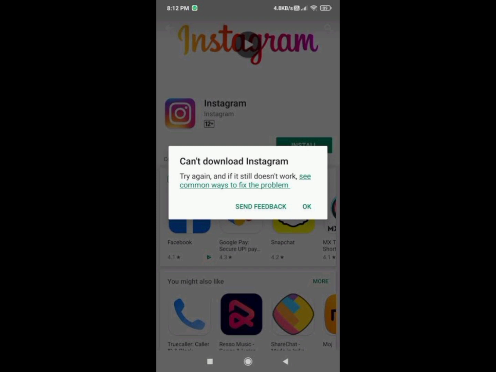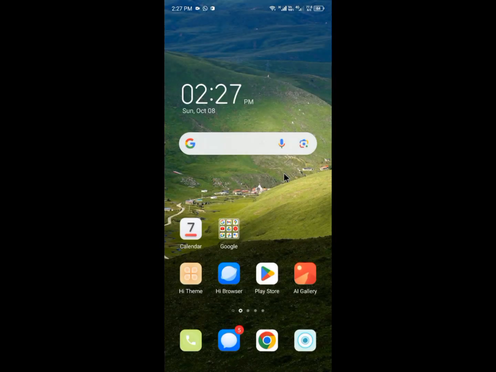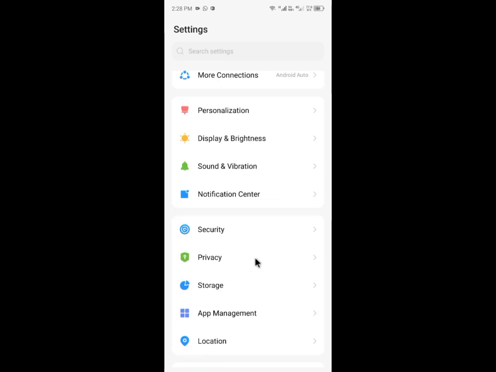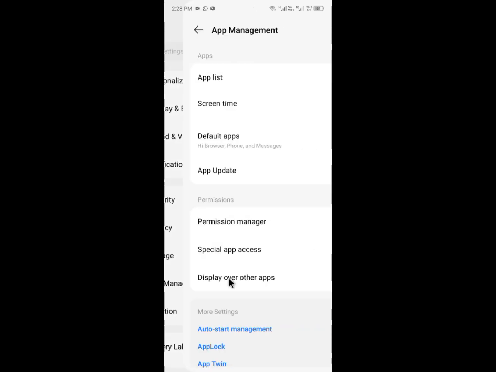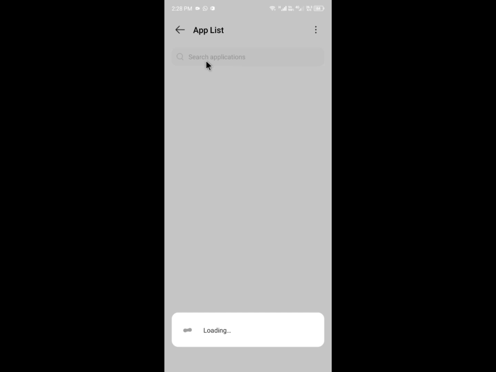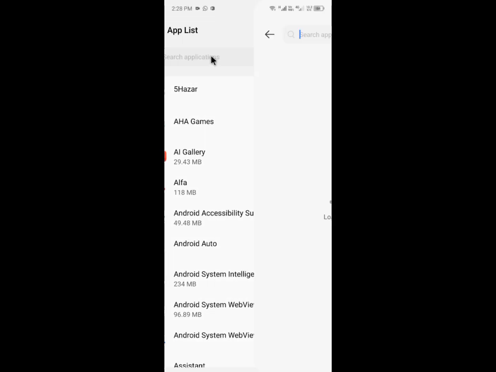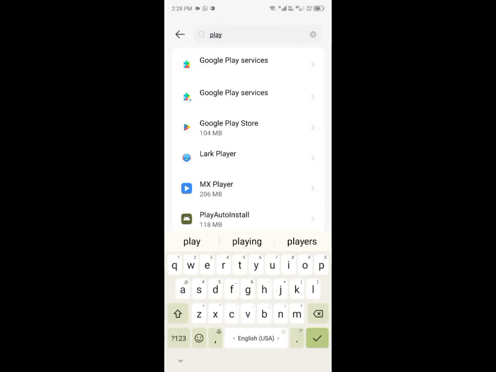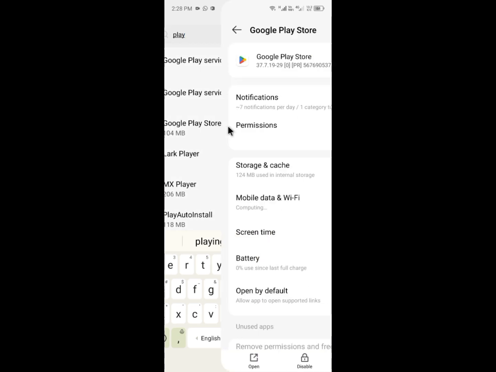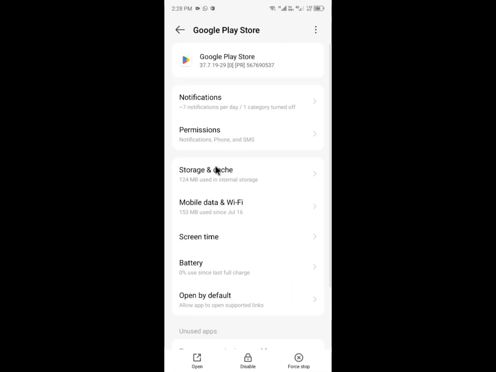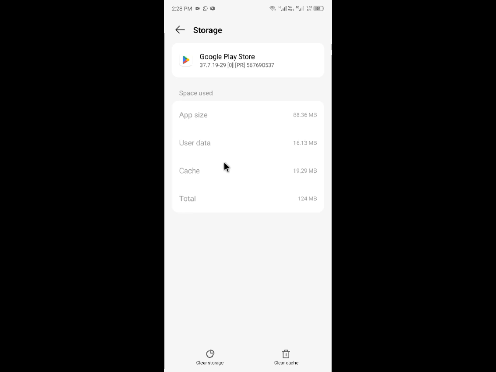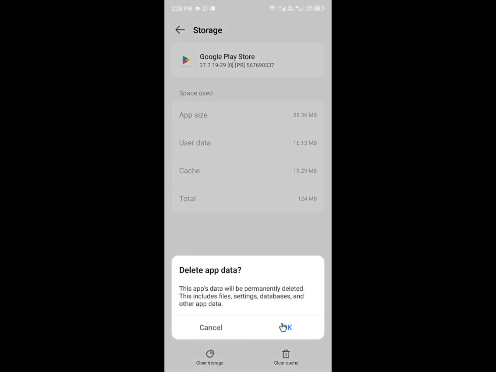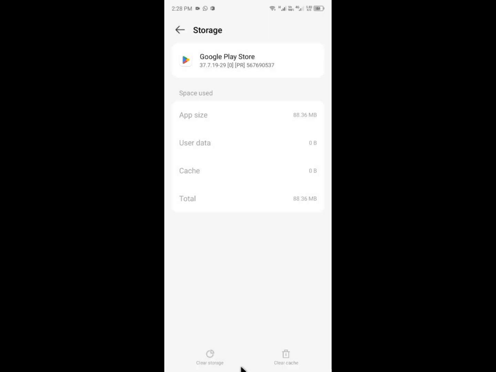So guys, first of all you need to go back, and after this open the settings on your phone. Then click on app management, and then click on app list. Here you need to find Google Play Store. I am finding Google Play Store here. You can see it, simply click on it, then click on storage and cache, and then click on clear storage or clear data. Click on it and click on OK.